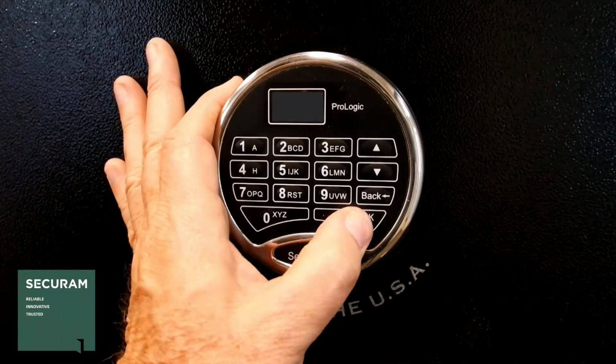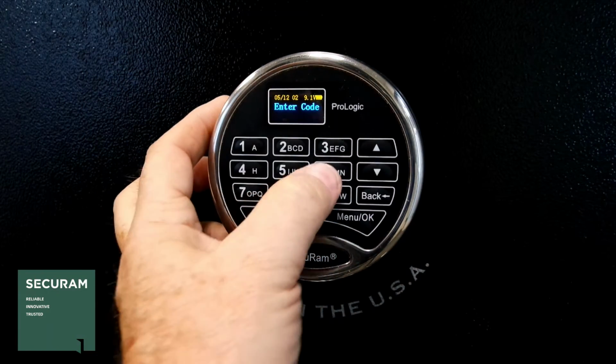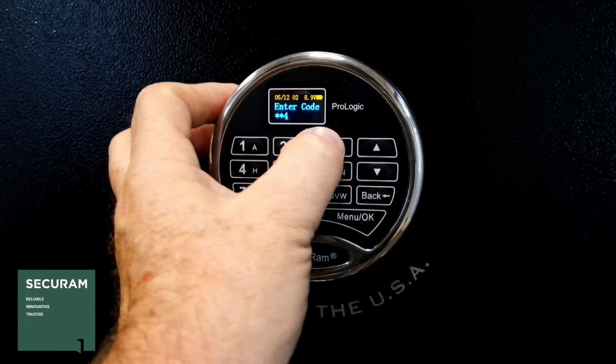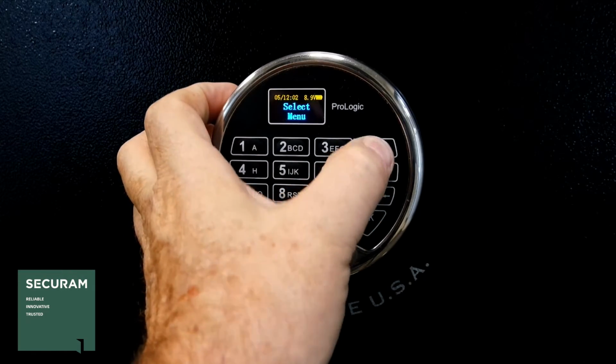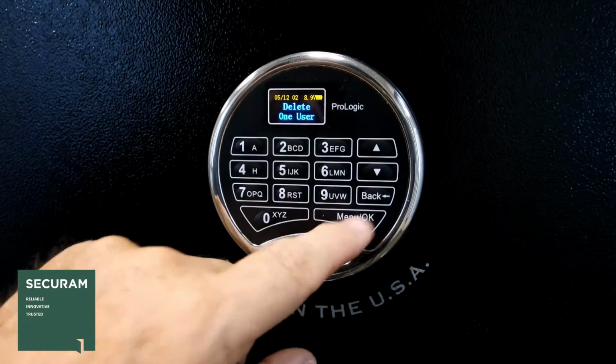So how I do that is I enter the menu, press down to System menu, press OK. Then a manager or supercode can do this. 6, 5, 4, 3, 2, 1. And now I scroll to delete one user. It's easier if I go up. Delete one user, press OK.